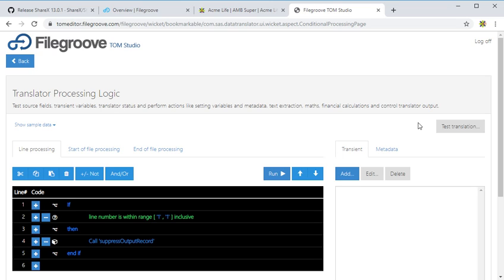Okay, so this has been a very quick introduction to how we can set up simple mapping in Filegroove. There's lots more videos to come, which will go into much more sophisticated features of the product, including how to link it up with the uploading of your files and how to dictate which particular TOM is used to do a particular translation.